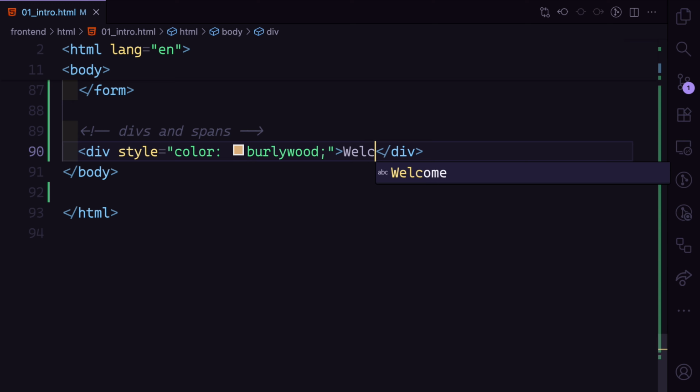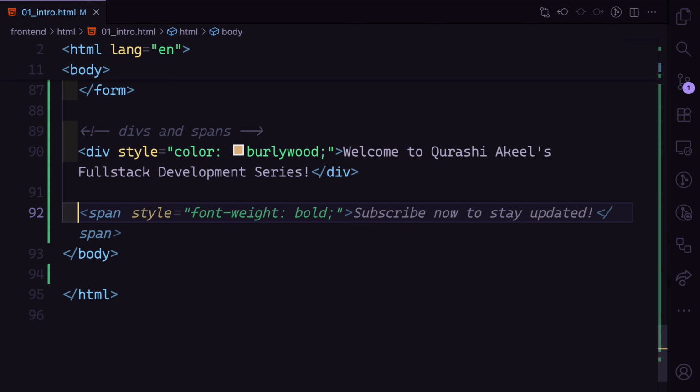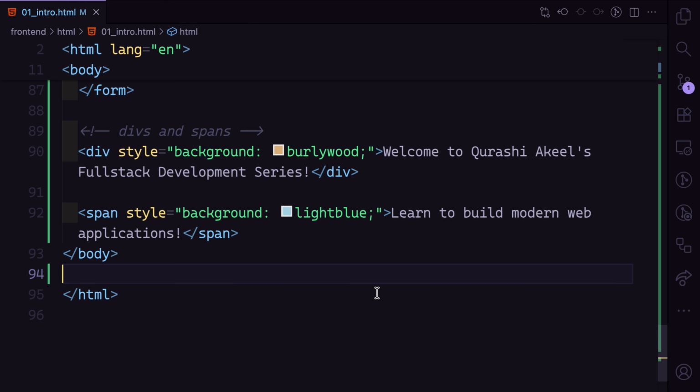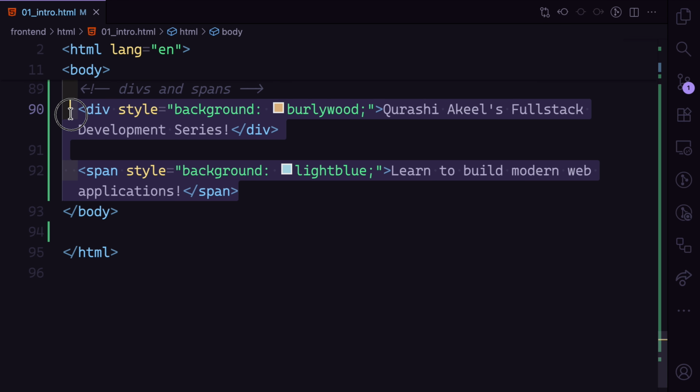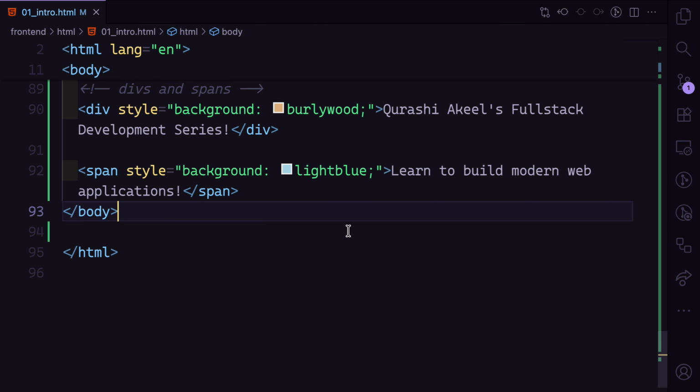So this is our div. Now span. So this is the code which I wrote. First of all, we have a div where we set up some styling with background equal to blurry wood. Then we have the text inside this. And then we have the span tag where we have similar styling, just the color is different. The same structure we are following in both. Let us now see the difference.